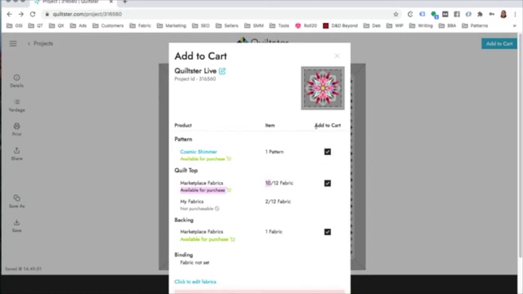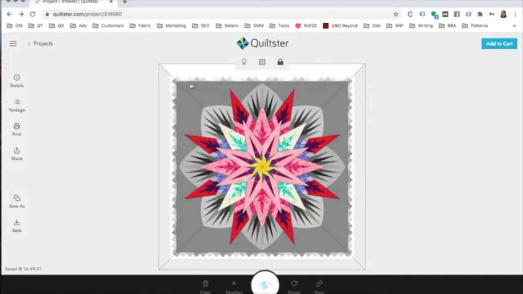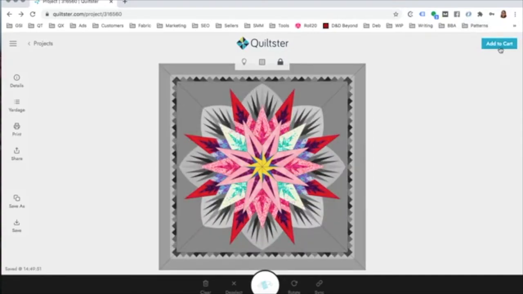Okay, and this tells you over here what has been added to your cart. 1 pattern, the quilt top fabrics, 10 of those, not those, the backing, and then I need to set binding. But let's say I already have that and I don't need that. And this is telling me that my project is not complete. And we know that because I actively didn't fill in these blocks. So it tells me, oh no, you need to finish it.